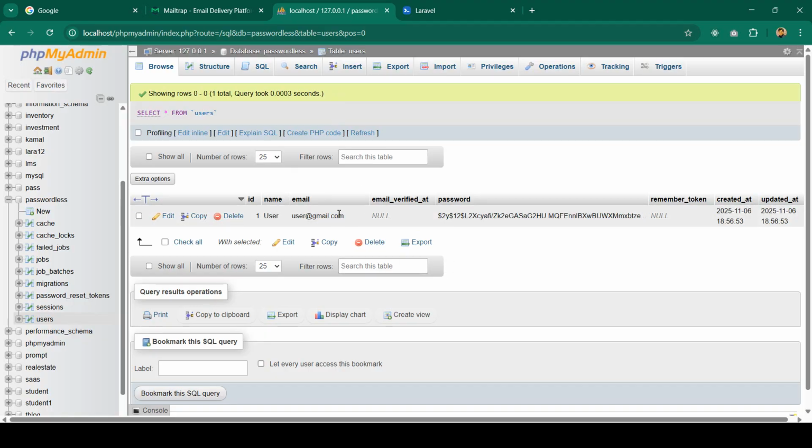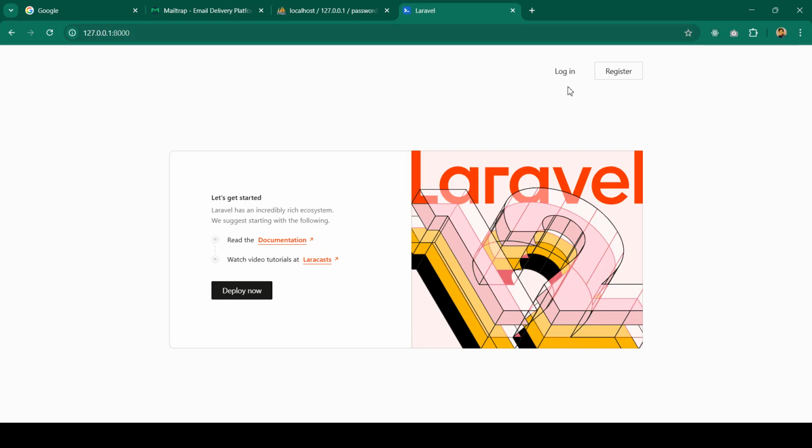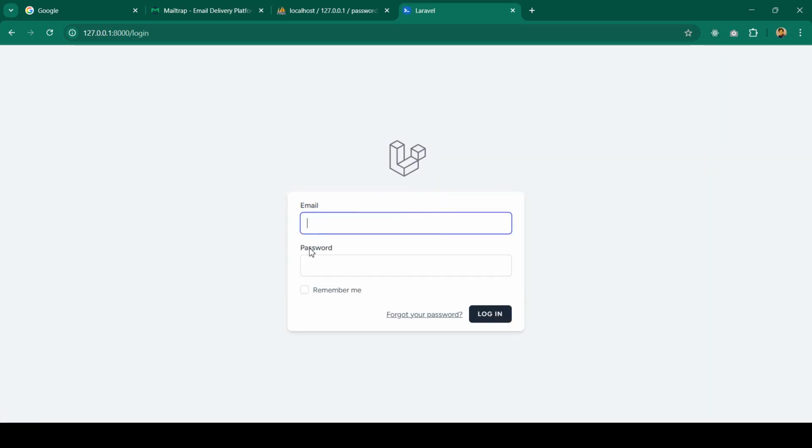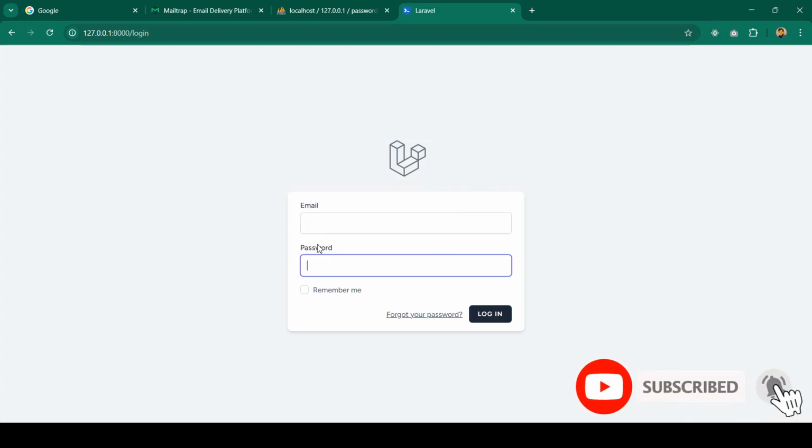Before, I had already created a new user, right? Everything works successfully. Now our next part is here. I want to make it passwordless. That means there should be no option for the password.